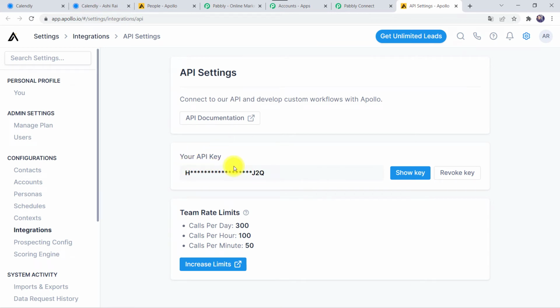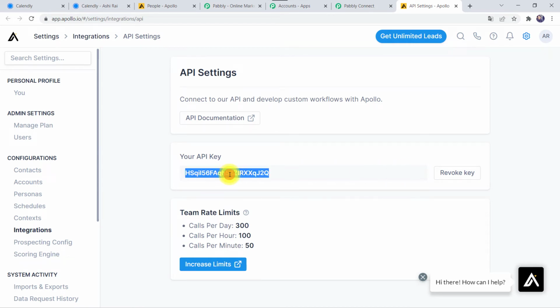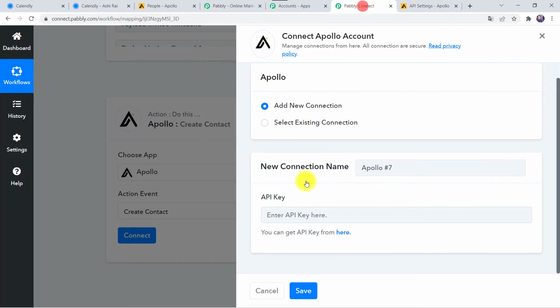So if you want to access it from your account, you just have to go to the settings option, move to integrations, and you can find the API settings. Okay, so let us copy this key from here, and we'll be pasting the same key over here in Pabbly Connect. And let's click on save.